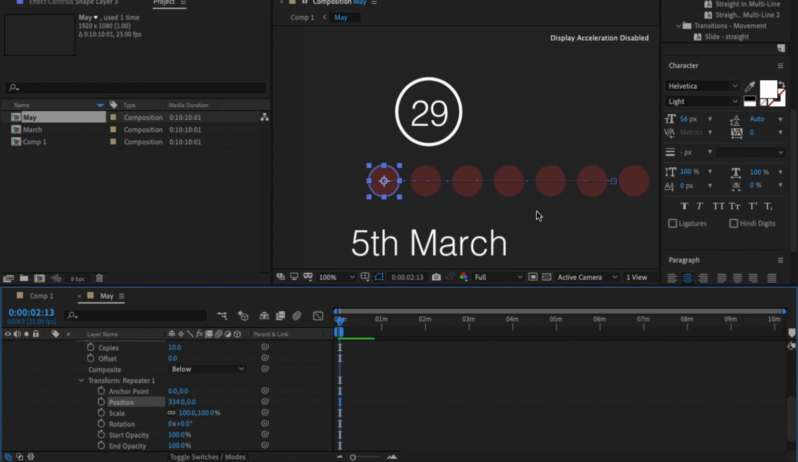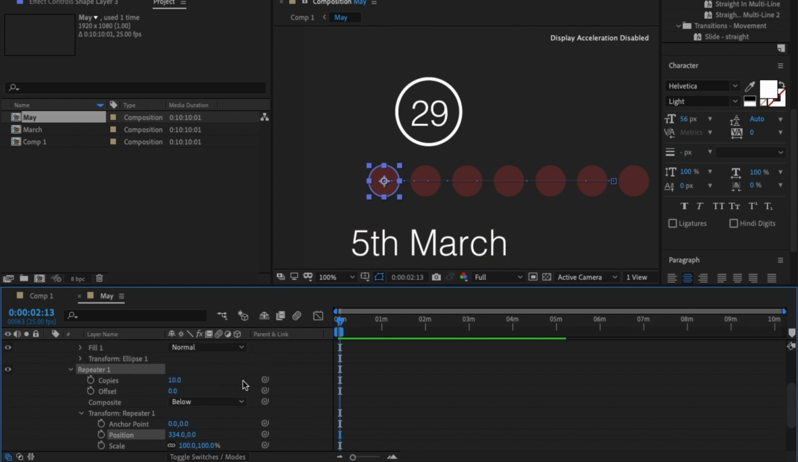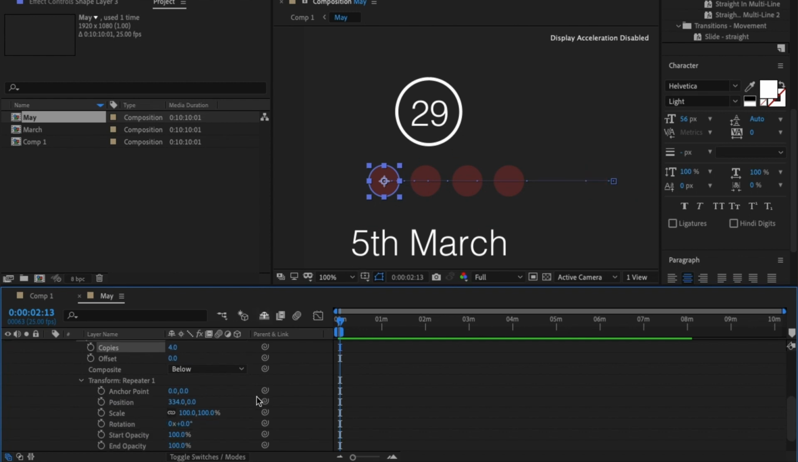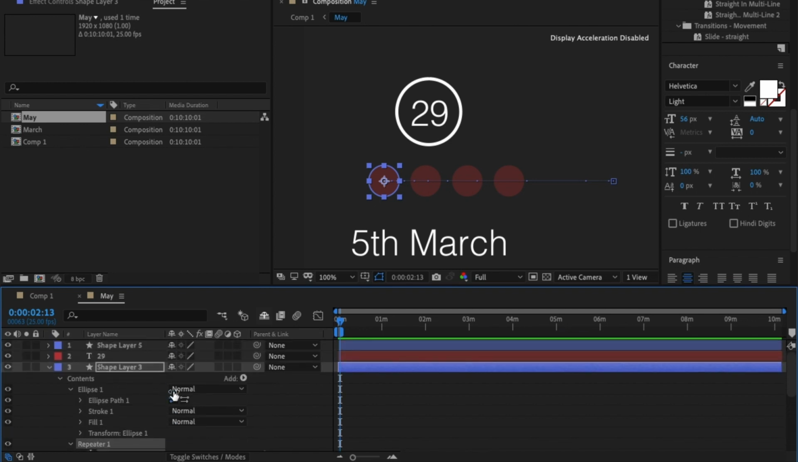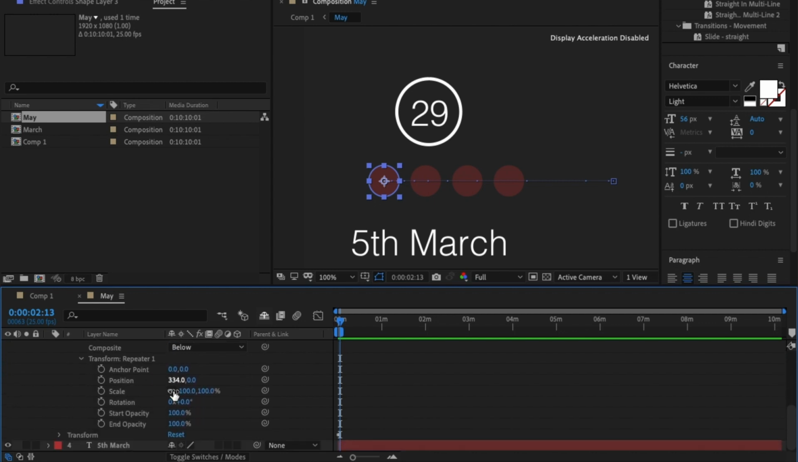Now, the problem here is it goes way over the text on each side. So, first thing I'm going to do, I'm going to bring it down to 4, because that's how many I want. And I'm going to move the position. This is where it gets a bit sticky. So, I'm going to move the position of this first one slightly to, say, let me zoom into the key.